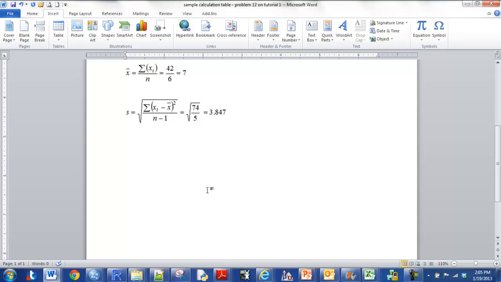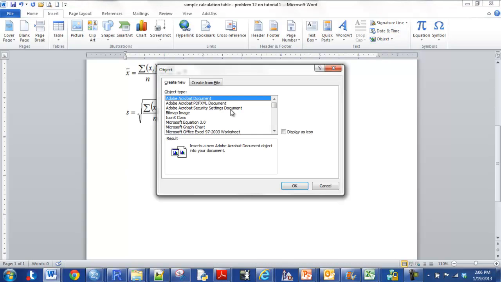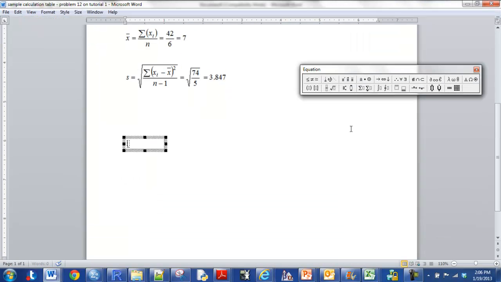Here's a short introduction to using the equation editor. First thing you need to do is insert, and then go over under Object, select Object, and then Microsoft Equation 3.0. Before I get started writing the formulas, I'm just going to write the two formulas that are above there.